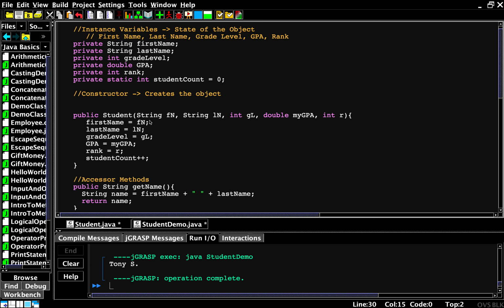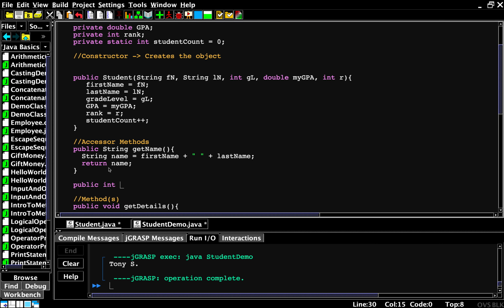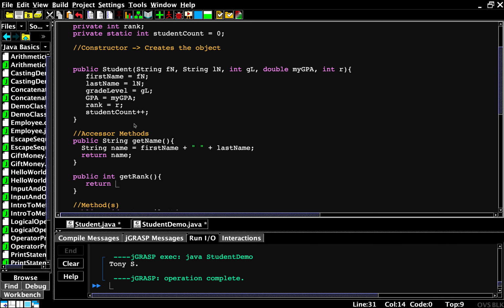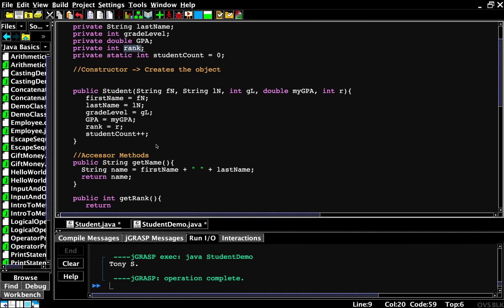So let me return the rank. The rank is an integer, so we have a public method, and the return type is going to be int. As you can see, it highlights because it is a primitive type, a Java keyword that it recognizes. And we're going to name it getRank, which reflects the context of what we want to return. Then we have open and close parentheses, and open and close curly brackets. This is simply going to return the variable, rank.